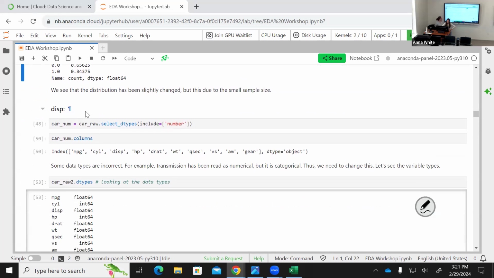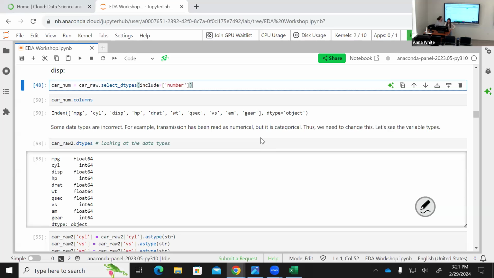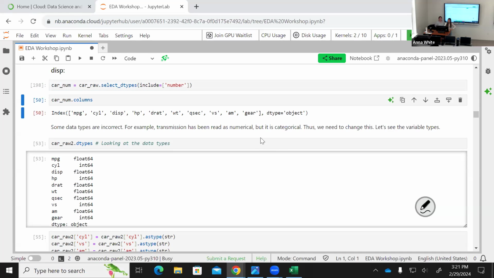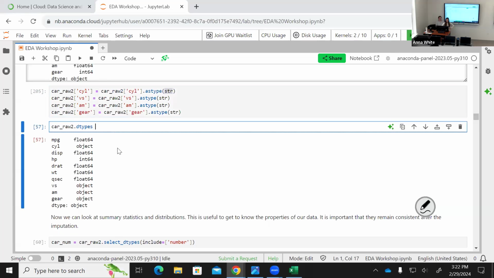And now we have our numerical variable. So the first thing that we're going to do, I'm going to show you an imputation, one of the simple methods, for example, the mean. Remember that we had 12% of this variable that was missing. So this is quite a bit. We see here that there are some variables that have been read as numbers, but in fact they are objects. So we want to turn them into objects using this code right here.